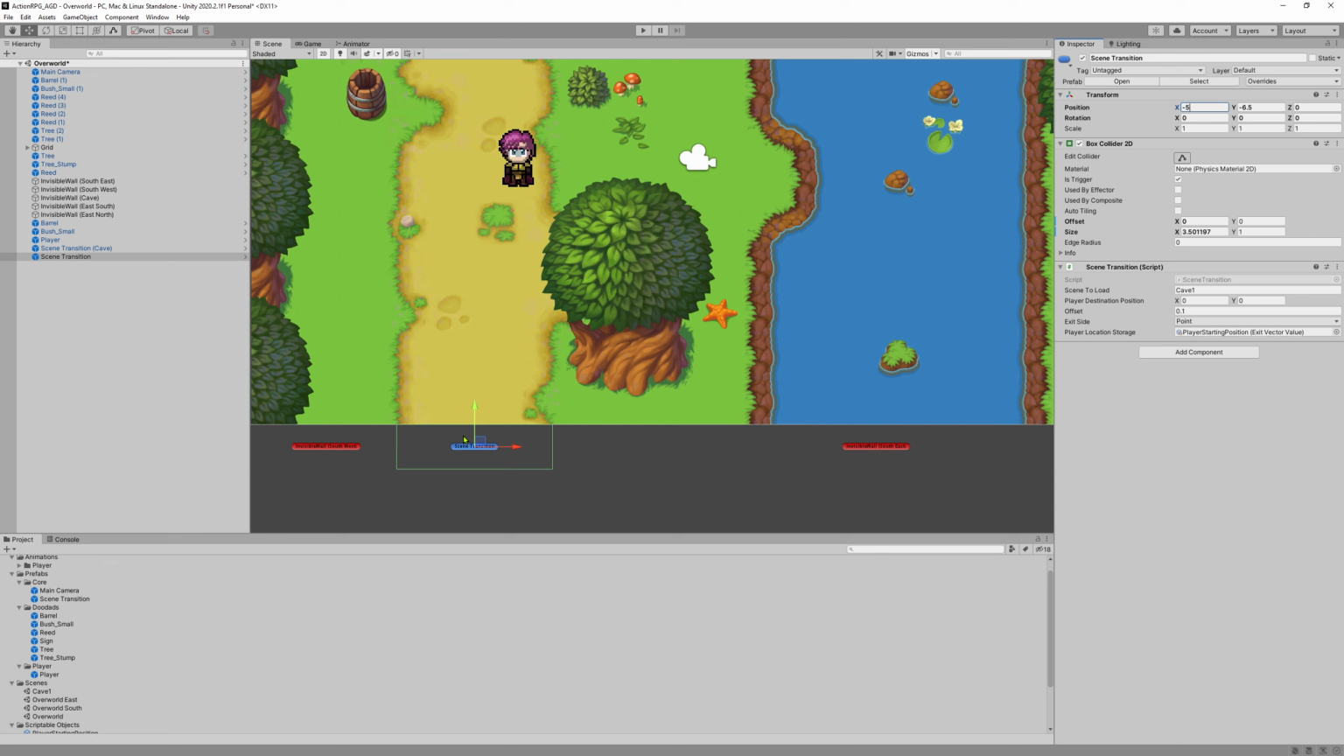So this is a scene transition. Let's call this scene transition south. Instead of being a point exit, my exit side is south. Offset is fine. Scene to load is overworld south. I don't know the position yet, but I can read the mouse over, and I can see that the new line character worked. It said that if I'm exiting south or north, to set Y to 0 and to set X to the exit on the other scene.